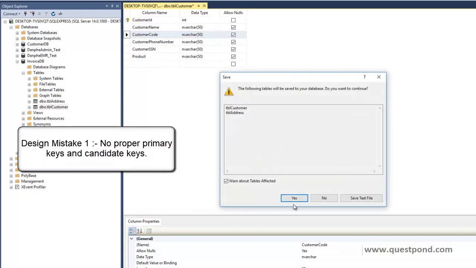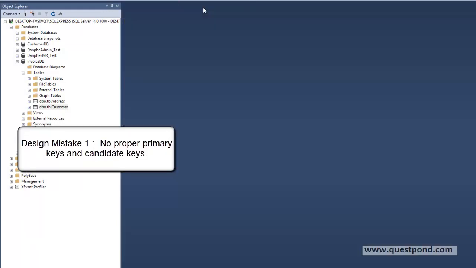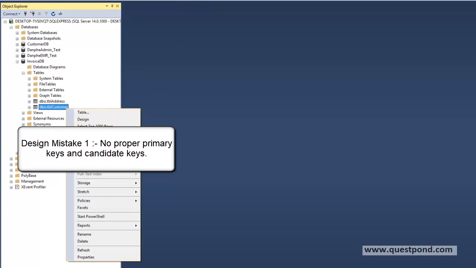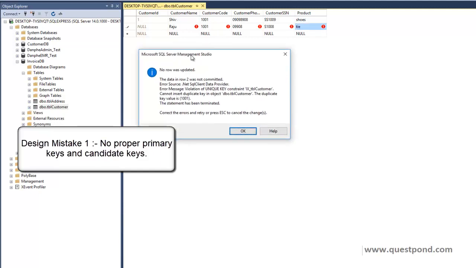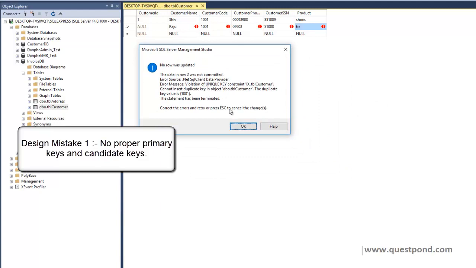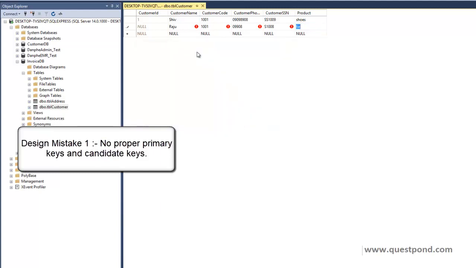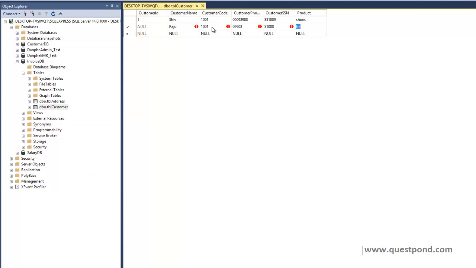With this, people cannot put duplicate records in my customer code. So the first thing you need to follow is to put proper unique keys and proper primary keys. Now you can see I'm getting an error saying that you are violating the uniqueness of the customer code. So the first database design mistake people make, a very basic one, is that they don't put a primary key, they don't put appropriate candidate keys, and they don't create unique keys. That's the first design mistake.